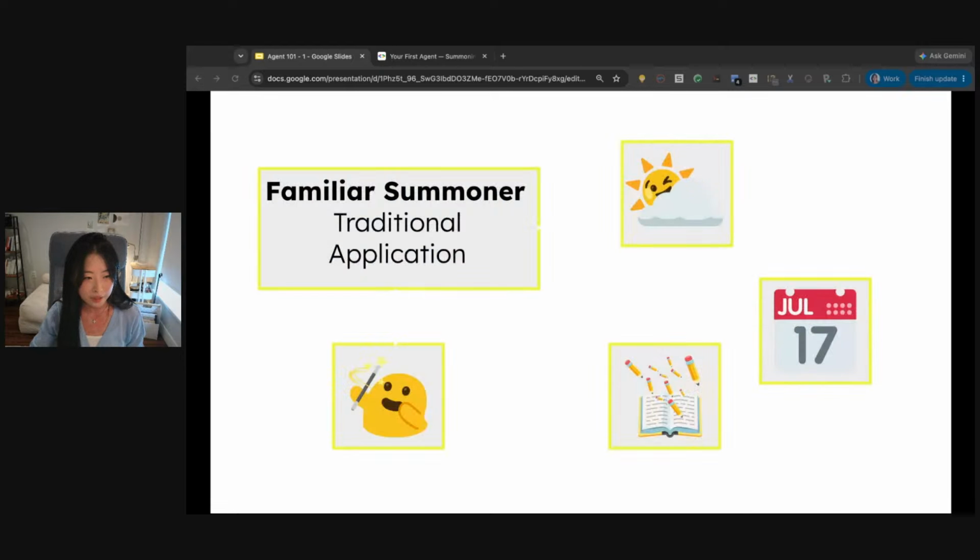So think about it. If I'm building this familiar summoner, as a founder, I want to summon this cute animal. I want to create this image generation tool. And of course, you can do this in the traditional application. So in the traditional application, you can just call this API and generate the image.